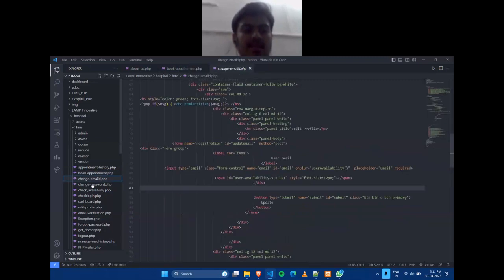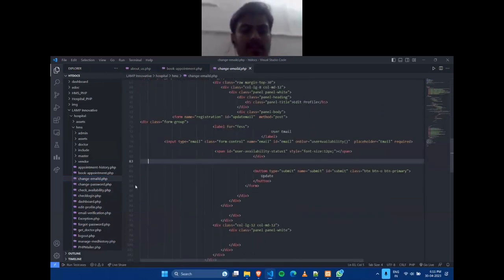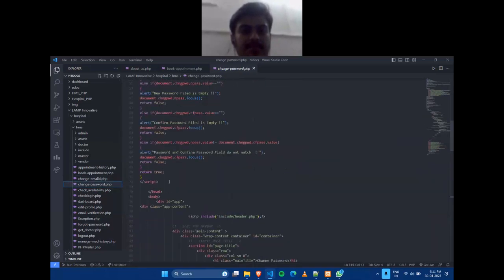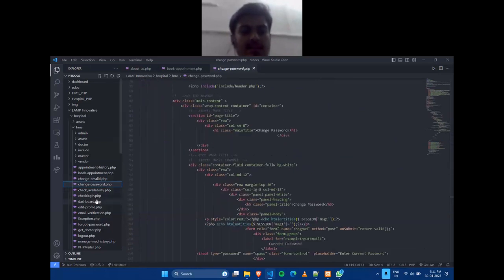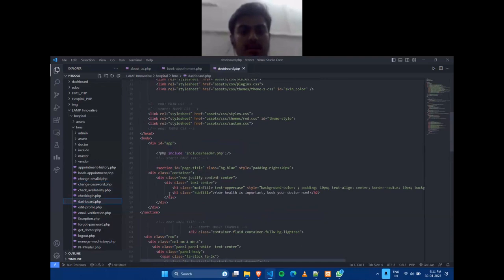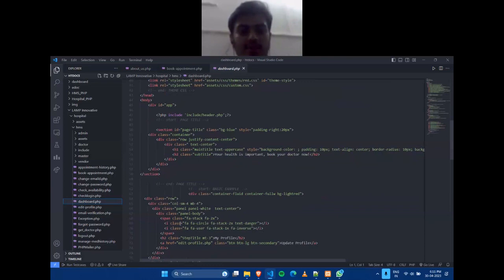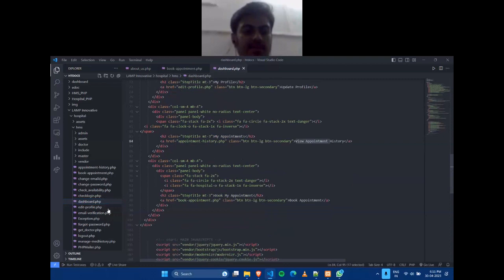Now let us look at the change email ID and change password functionality. This is the same as it has been discussed before. We have implemented the same logic in it. All right, now let's check the dashboard. The dashboard also contains the same code that has been implemented in the other 2 modules. Update profile, view appointment history, book appointment, and other things.